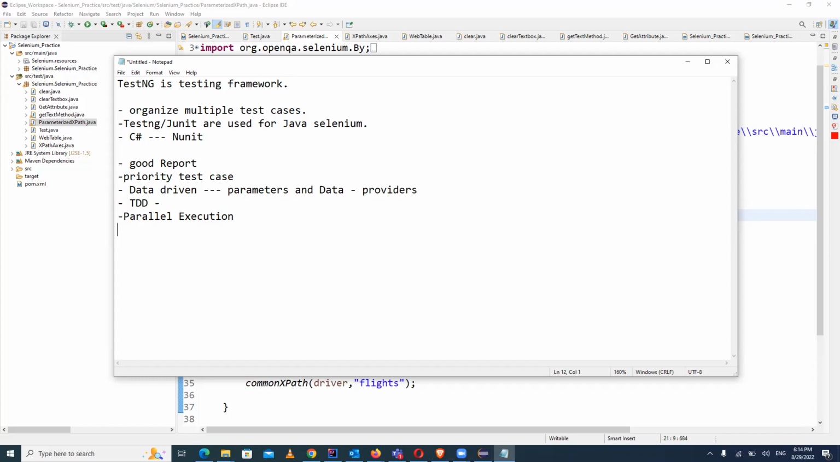This is the main advantage of TestNG also. And there are some other advantages that we will be discussing while going through the concepts, guys. It also provides multiple annotations that you can use in your TestNG framework. Those are very helpful. And one more thing that I want to say is retry test cases.